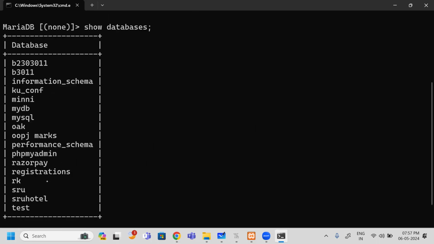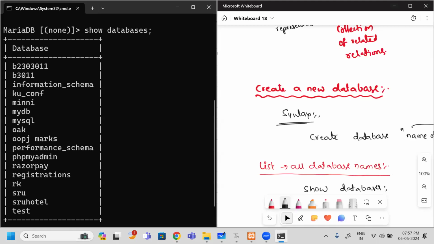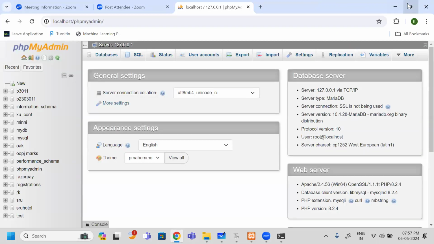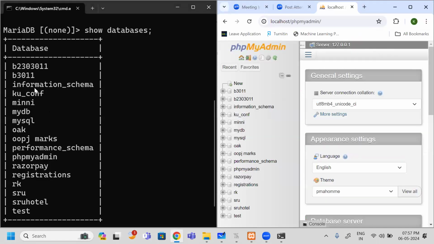Can you see this one? And one more thing, the same list I want to show using the user interface also. Where did I create it? This one. So observe here carefully. Here, what are the names that appear? Will everything be available at this place or not?